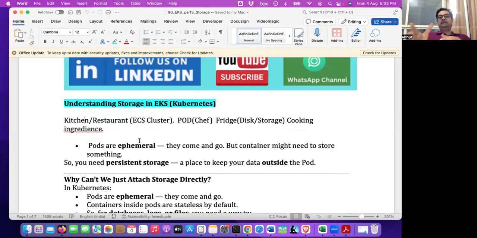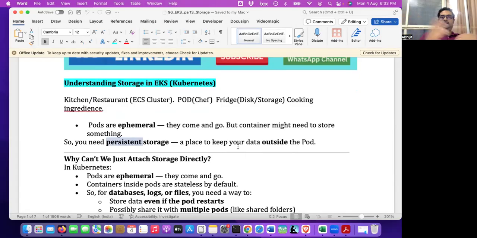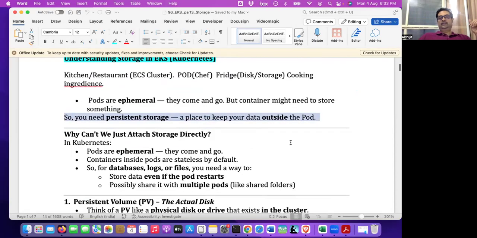So pods are ephemeral; they come and go, right? If you want to store some data, you cannot rely on the pod. A pod may get destroyed, and a new pod may come up. So if you want to store the data, you need some space to store it, and that's where persistent storage comes in, like in Docker, where we know we need persistent storage. So a place to keep your data outside the pod is your storage.